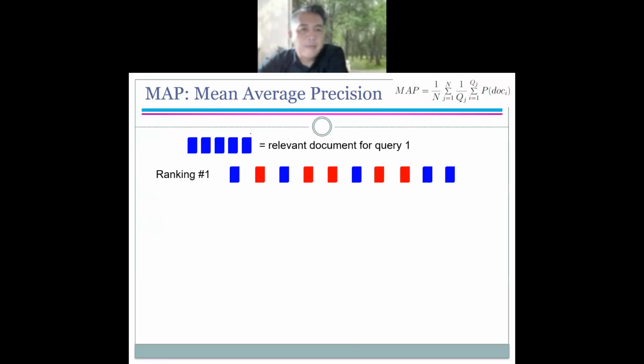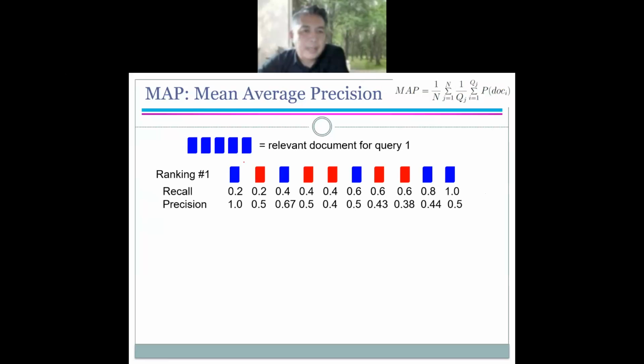Okay, let's suppose we have 5 documents here. This is just to give you a fast overview, a fast simulation. At this particular point, our recall is 1/5. Our precision is 1. At this position, the recall is 2/5, and the precision is 2/3.